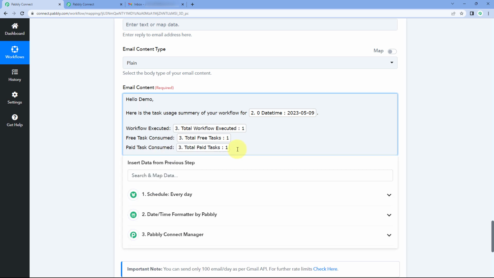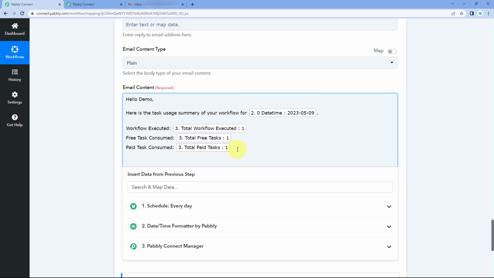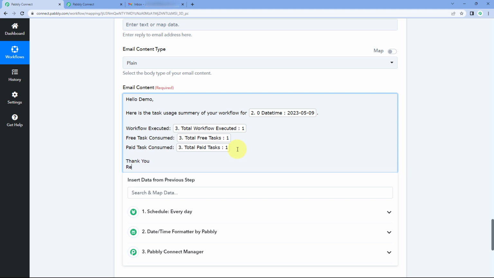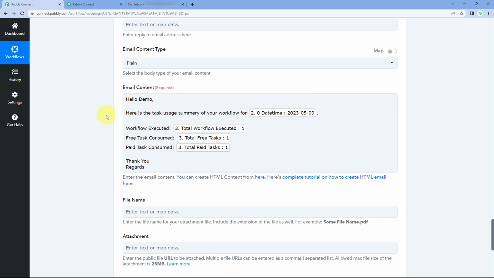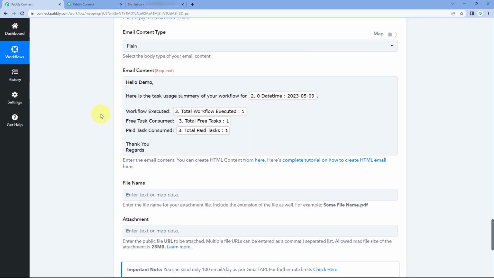Okay, so these are the details of the task usage summary which I want to receive as an email. Then I want my message to be thank you, regards. Okay, so this is the complete email which I want to receive every day with the task usage summary of a specific workflow a day before. So in this email, we have mentioned the date, that for what date we are getting the task usage summary. Then I have mentioned the workflow, number of times workflow has been executed, total free task consumed, and the paid task consumed by that workflow.